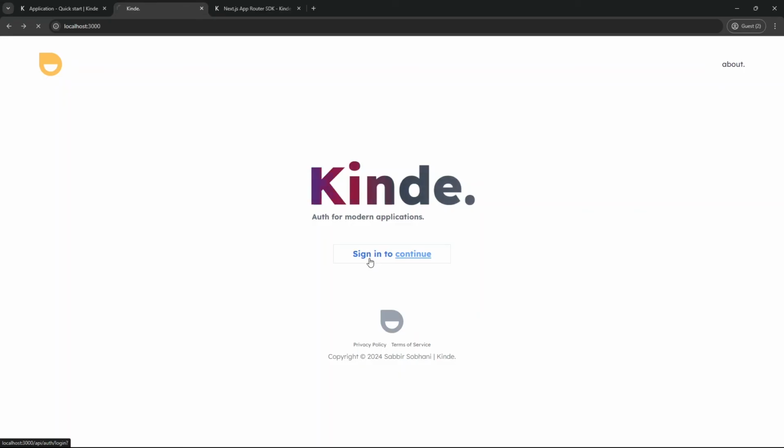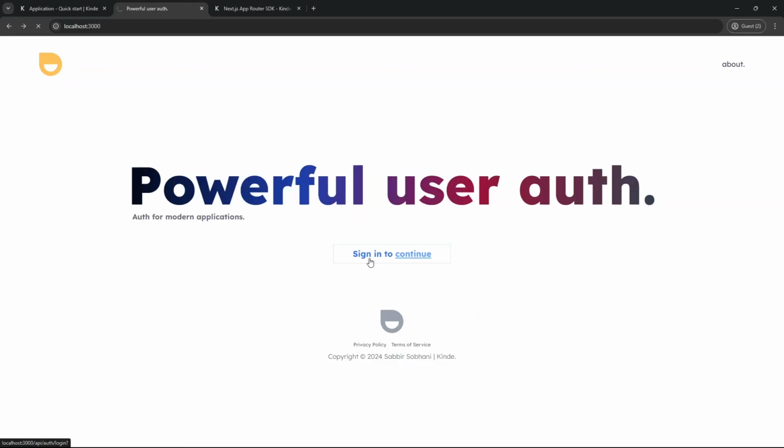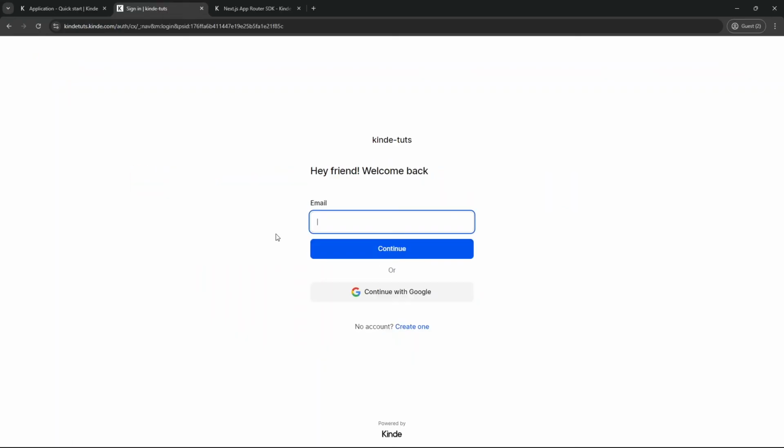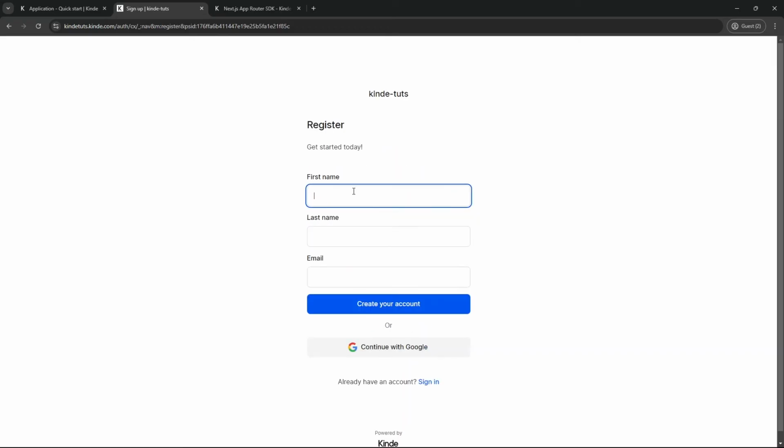So if I press sign in to continue, hopefully we can see the card we have just made in our Kinde applications. All right, congratulations. You can see that our Kinde Auth authentication system is working, and from here we can create a user, or if we already have an account, we can continue with email or our Google account. I didn't have any account with Kinde Auth, so I'm just creating one. Here we can see first name, last name, and email. Then we can create an account, or we can use our Google account to continue. I'm using our Google account to continue.